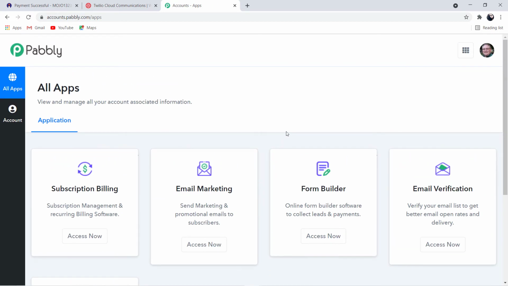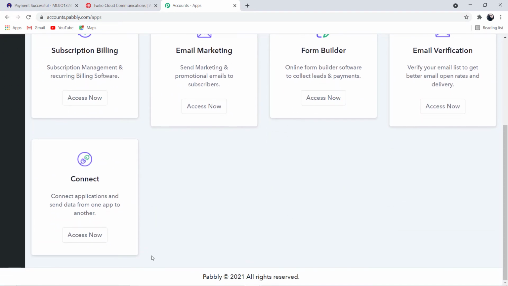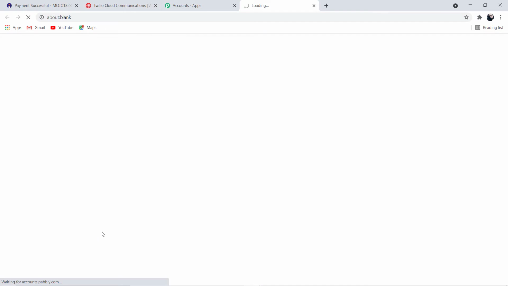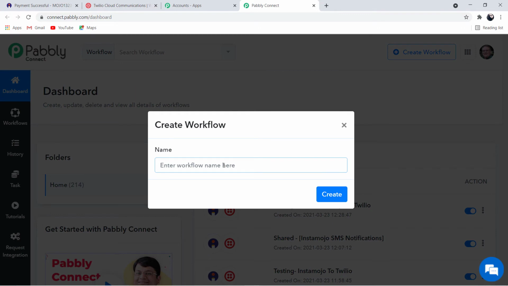Okay, so since I have already signed into my account, that is why this is the screen that is appearing in front of us. You can also create your own free account in just 2 minutes. Next step is just scroll down and click on access now at connect. So this is basically the dashboard of Pabbly Connect, and here we can create a new workflow. So just click on create workflow.